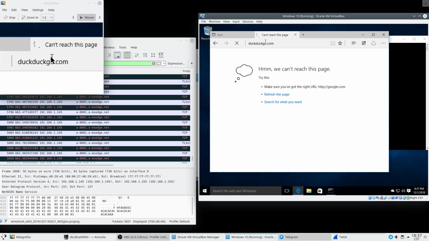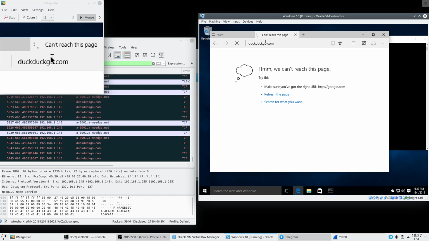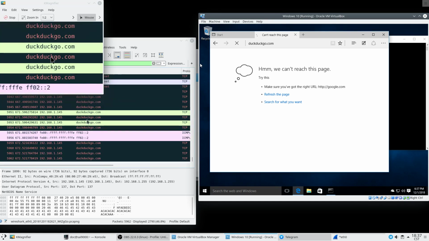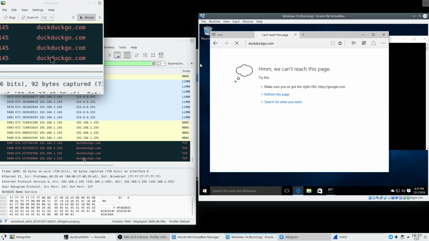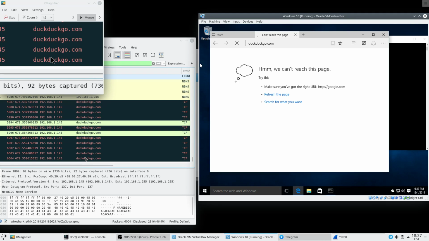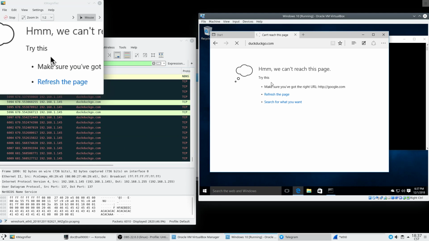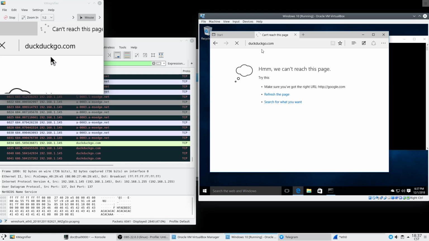DuckDuckGo.com. Yeah, see, I'm not digging this because I see DuckDuckGo, but it looks like it calls back to Microsoft to say, hey, do we have permission? No, we don't have permission. They're not going to see this website. See, it's still thinking. This is ridiculous.